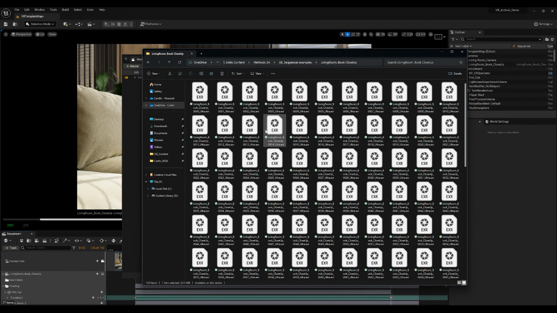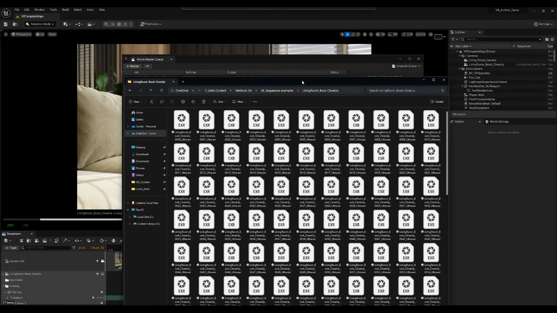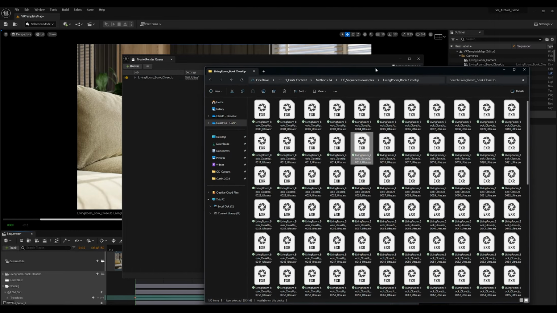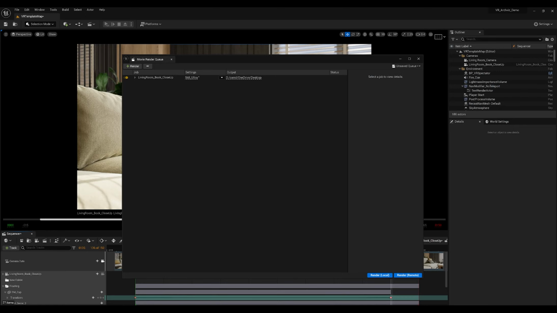All right, that's what you get in there as a sequence. So keep that in mind, and then you can combine them in After Effects, which I'll show in a moment, or DaVinci Resolve, depending on what application you use.